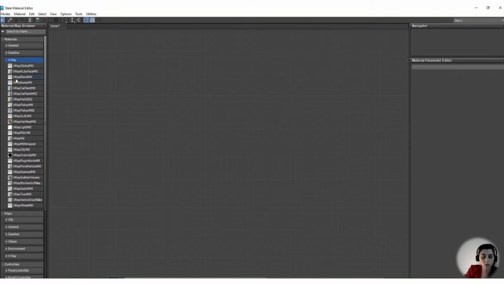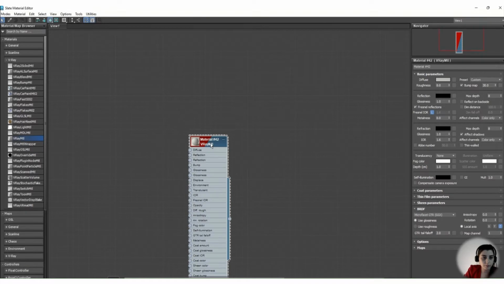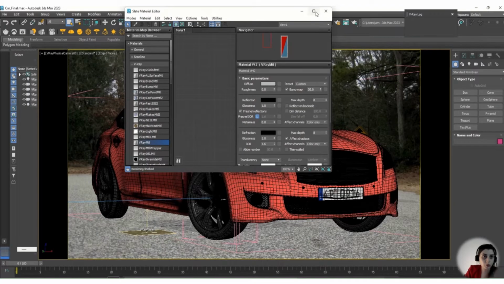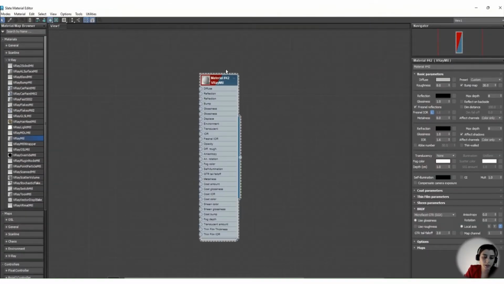For example, you can just pick up one of them and put it on the canvas. For example, V-Ray material. You can see we have diffuse, reflection, refraction, bump, glossiness, and other things. And if we go to the old version of the material editor, we have these items as well. It's completely the same icons, and don't worry about that.